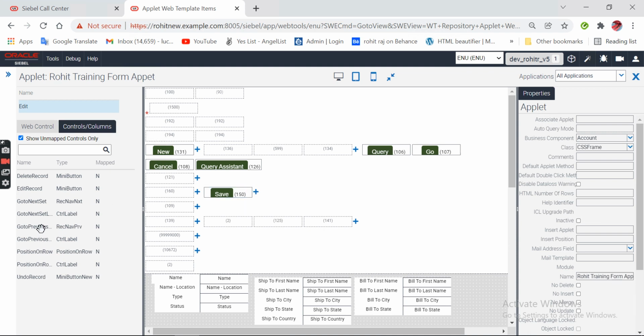Delete record. This is delete record, should go to 133. So there is no 133. If you want to add the column, we have to drill down here. 132 comes and 133, and after that 132, it will become 133. I'm just dragging delete record and it will go to the 133 section.